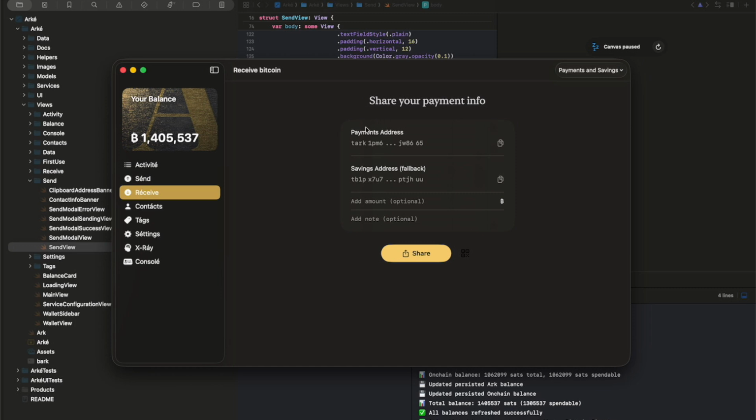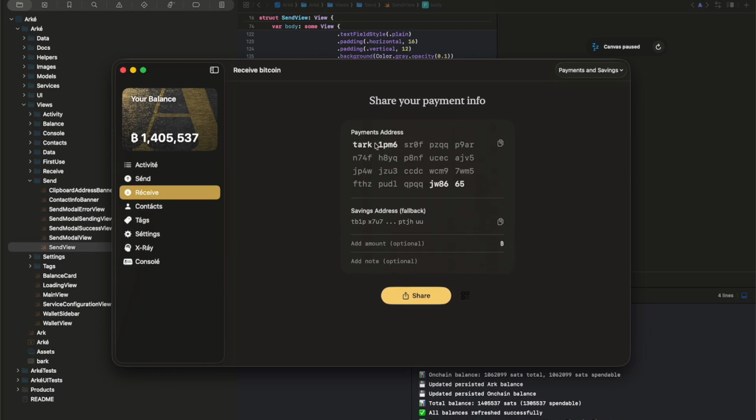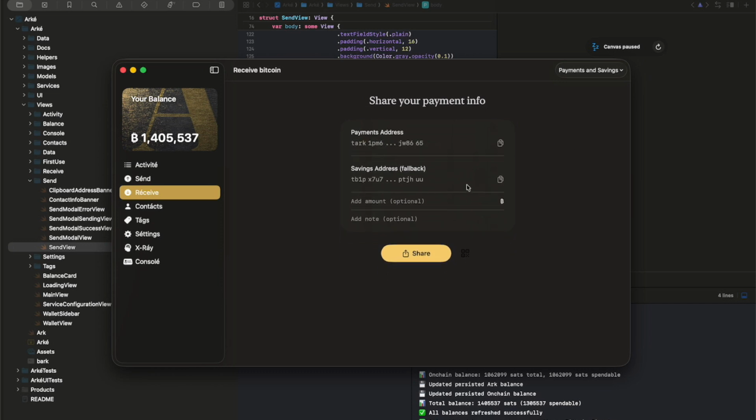Share your payment info. It tells you this is a payments address, this is a savings address, that's a fallback, and I can just type in an amount and I can add a note, and those are both optional, so it's pretty straightforward. If you want to see the full address, you can still tap them, and it becomes huge and expanded. The chunks have a hover state, so if you for some reason want to compare them, it's a little bit easier that way. Or you can just copy the address, whichever works for you. I'm not sure if this is still perfect here, but it's progress, right?